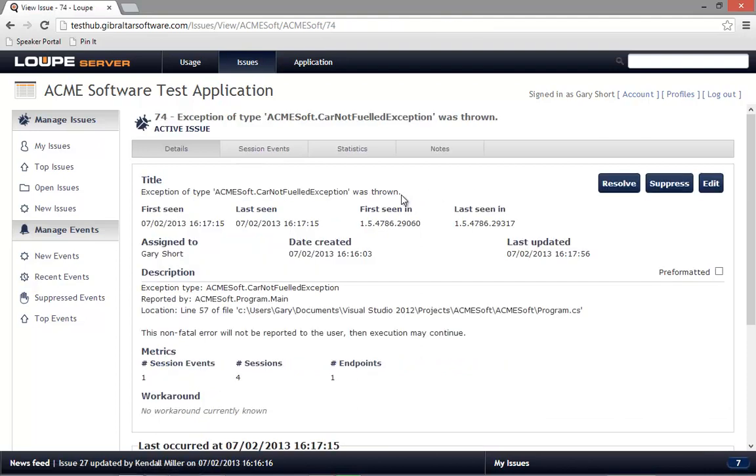We can click in here. We can have a look. We now see that this information has been updated to say, well, it was first seen in this version and it was last seen in this version. And so it's become active again, and we can go and investigate that and come up with another fix for it.